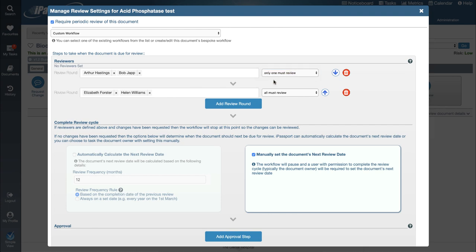If this is set to any one, then if Bob completes the review, Arthur's review task would be invalidated. He can still go in and review the documents, but it won't hold up the workflow. So the workflow would continue. If changes are requested along the way, then once all the rounds are completed, the workflow stops and a document owner needs to come through and either approve or reject those changes as you'd currently expect in the system. Any approved changes would mean a new draft document would be created, and those changes could be implemented and we go through the normal approval process then.